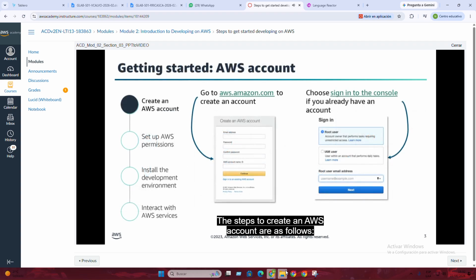The steps to create an AWS account are as follows. Open the AWS homepage at http://aws.amazon.com. Choose Create an AWS account. Note, if you signed into AWS recently with the same browser, choose Sign into the console. If Create a new AWS account isn't available, then choose Sign into a different account and then choose Create a new AWS account. Enter the requested information and then choose Continue.